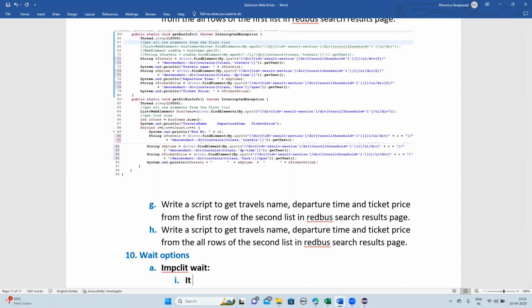Generally, it will be defined one time. Only one time we have to define it, guys, not more than once. It will be defined one time after creating the WebDriver object. All of you clear? That means this is where we define this implicit wait: one time after creating the WebDriver object.